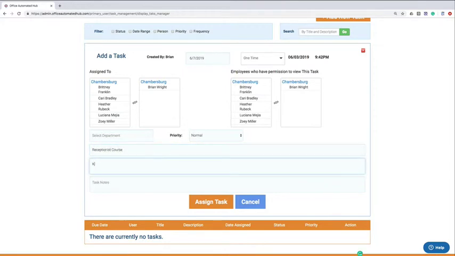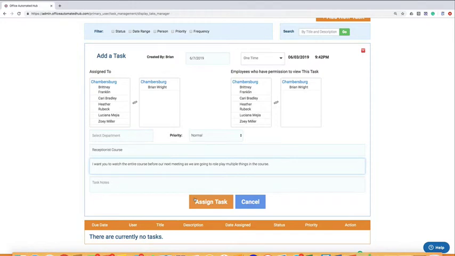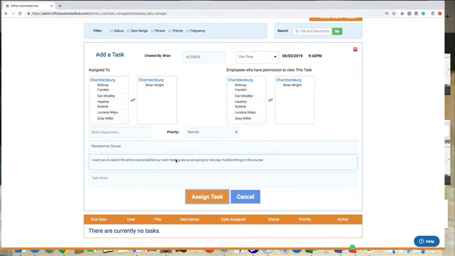You can come in here and say receptionist course, and you can say, look, I want you to watch the entire course before our next meeting, as we are going to role play multiple things in the course, okay? And you would hit assign task. It's literally that easy. Now, when I go and I clock in the next morning, I'm going to see that I have a task awaiting, and it's that simple, streamlined.